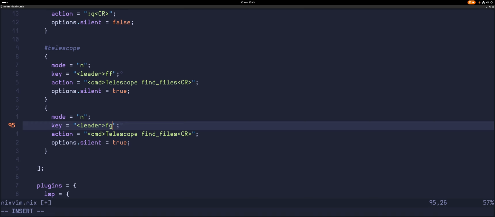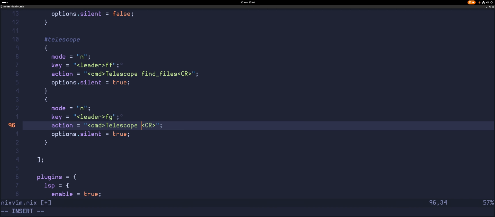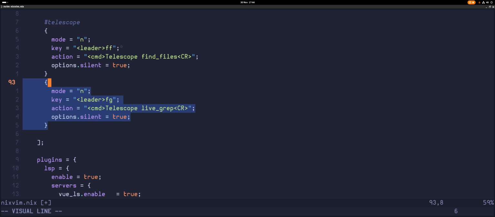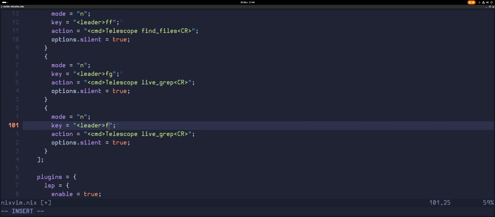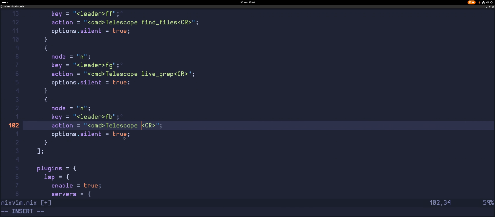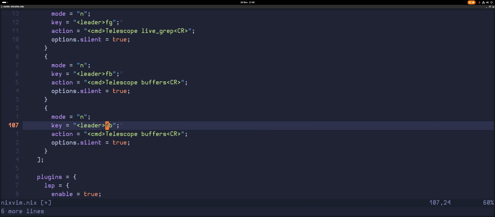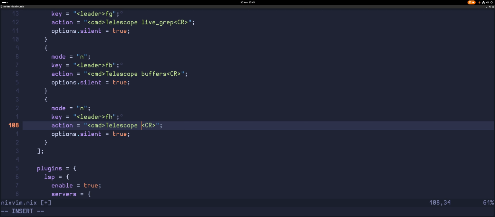And FG stands for live grep. So we have telescope, and here we do live grep. That's all we had to change here. Then I copy even more, because I'm getting lazy. Here we paste it in FB. The command is again telescope buffers. We yank this, paste it in. Combination would be FH. And here we do tags.